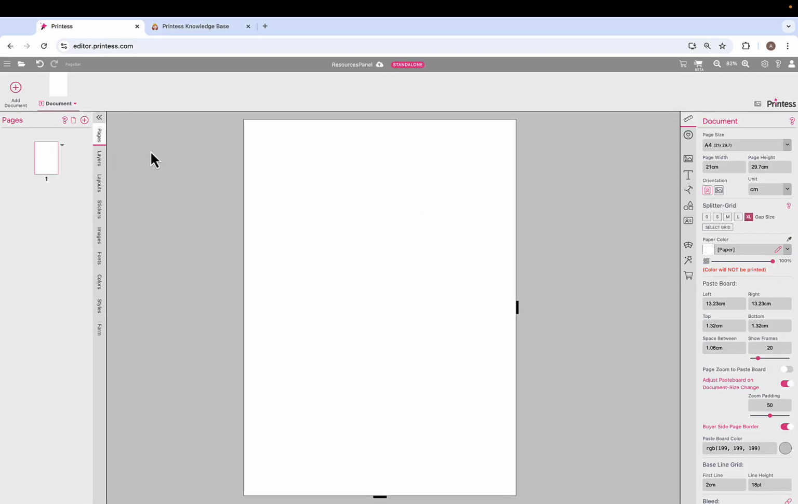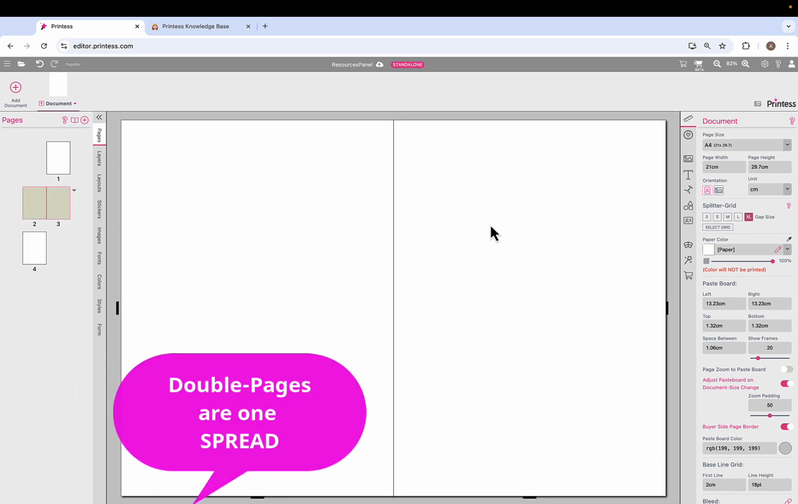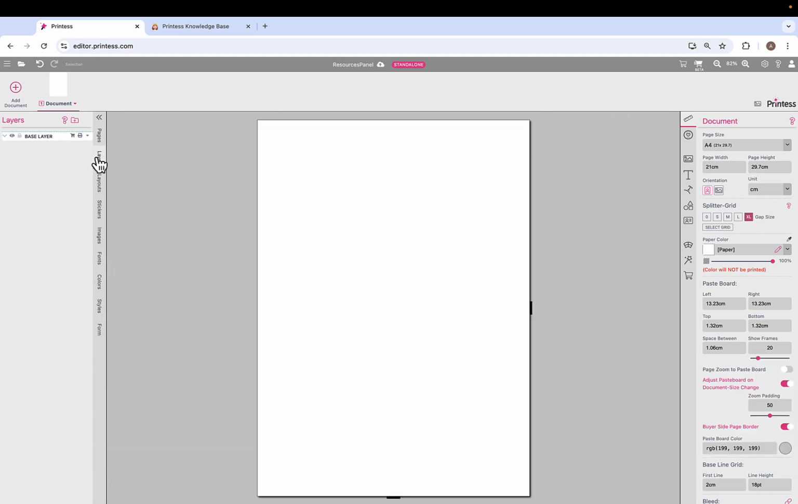If you like to add pages to your document, you just have to click that plus icon here. 1, 2, 3, okay. And with the Pages icon, you can switch from single pages to facing pages. If you work with such double pages, they are treated as one thread.